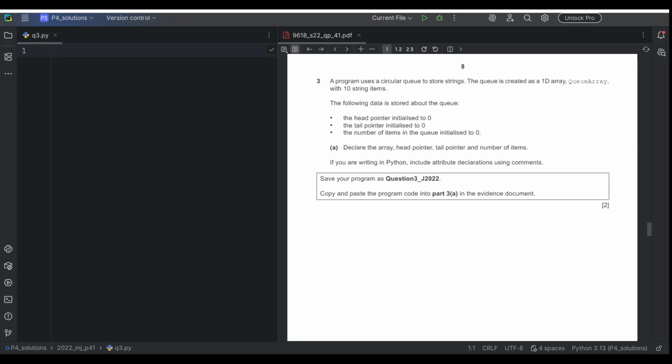We are solving May June 2022 paper 4-1 question number 3. This is a straightforward question related to circular queues. Let's start. In the first part, we are supposed to declare the array, head pointer and the tail pointer.